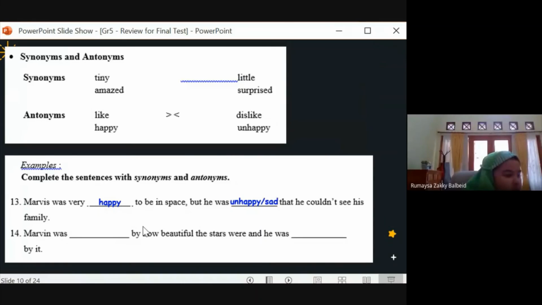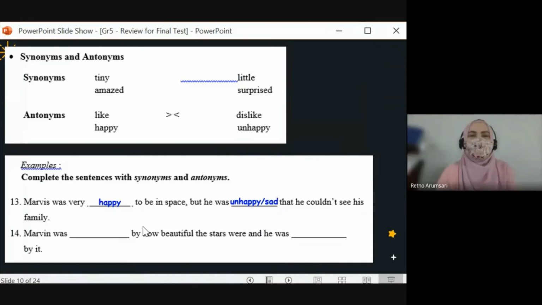Next, Romaisa, number 14. Marvin was amazed by how beautiful the stars were, and he was surprised by it. Yes, what you need to put here are synonyms because they have the same meaning. Amaze is here and surprise is here. It gets mixed up here like this.